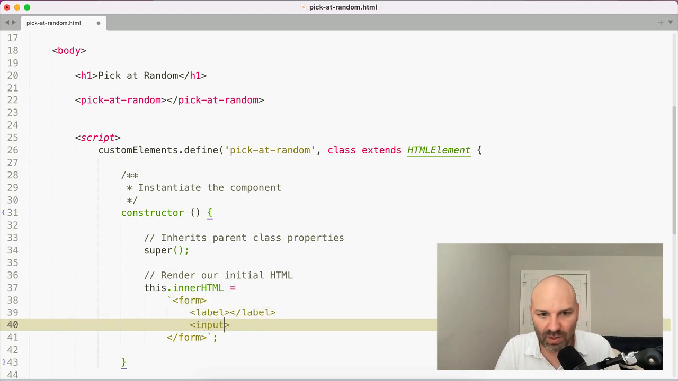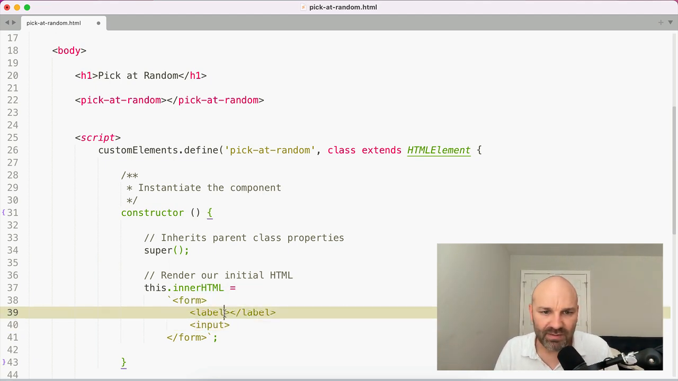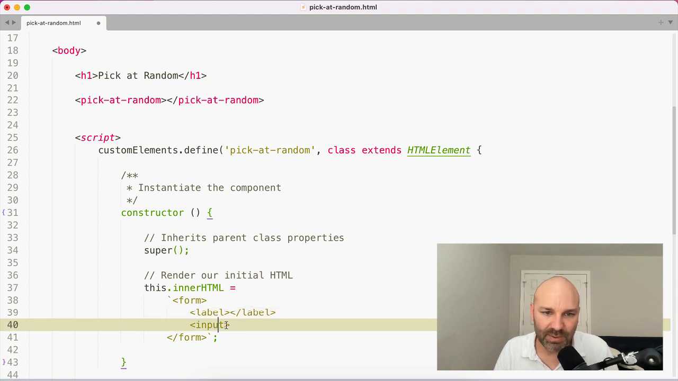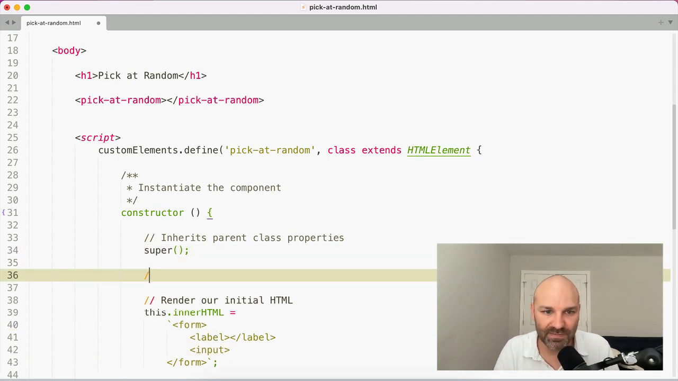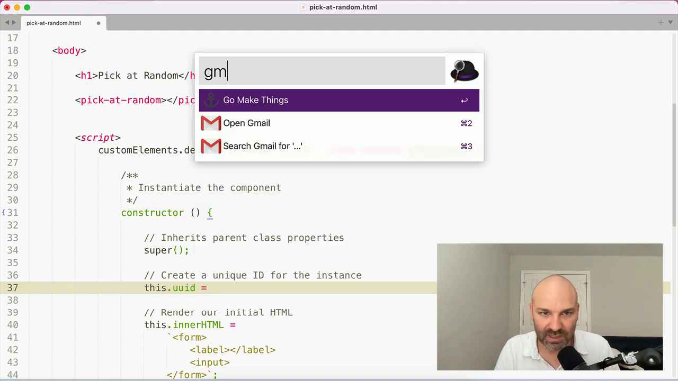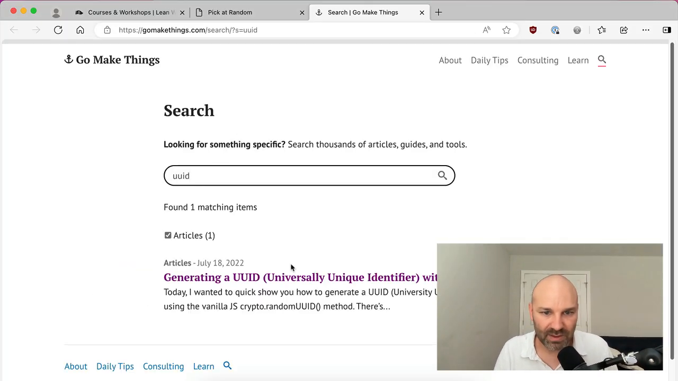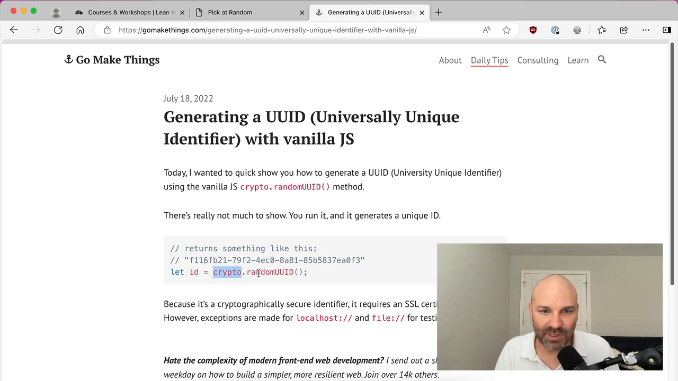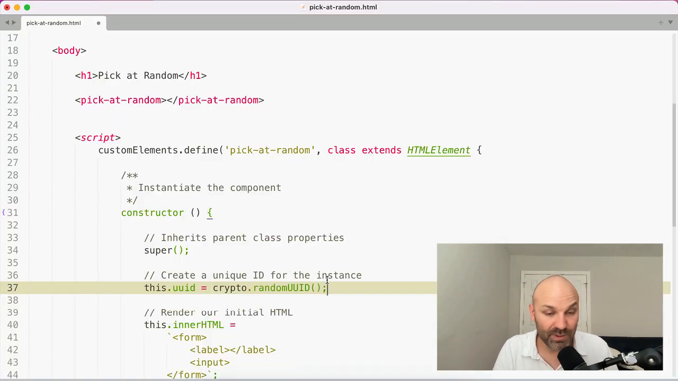One other thing, we want to have an ID on our input so that we can associate our label with it. But we want to make sure that if someone has more than one element on the page, we're not duplicating that element. So I think one of the first things we should do is create a unique ID for the instance. So we're going to say this UUID equals, and then I forget how to do this. So hold on, GMT UUID. I gotta look this up. So here we go. So crypto random UUID is going to generate a random string. So we will do that now.